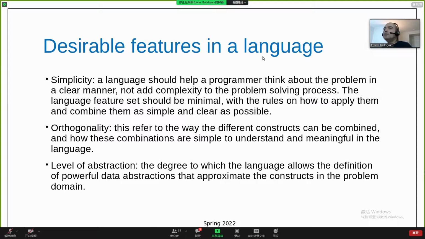Okay, so this is where we left off last time. We're talking about desirable features in a language, and we started with simplicity. Just to recap a little bit, simplicity refers to the language. When we say that a language satisfies this, it has a small feature set, and the rules on how to apply and combine them are clear and concise. As an example, we used C as a language that was fairly simple, and Java as a language that was very complex.